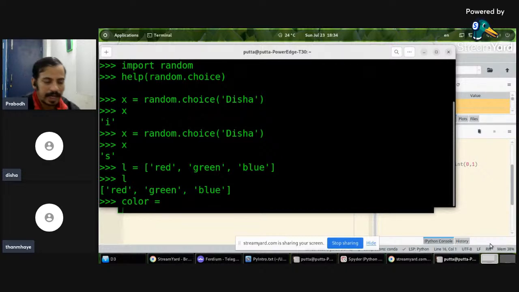Sir, can you repeat? What should I write? Random dot choice. After that, what should I write to pick a color? Color dot random? Bracket color. Which color? The word color. No, if I type the word color, how will it know?